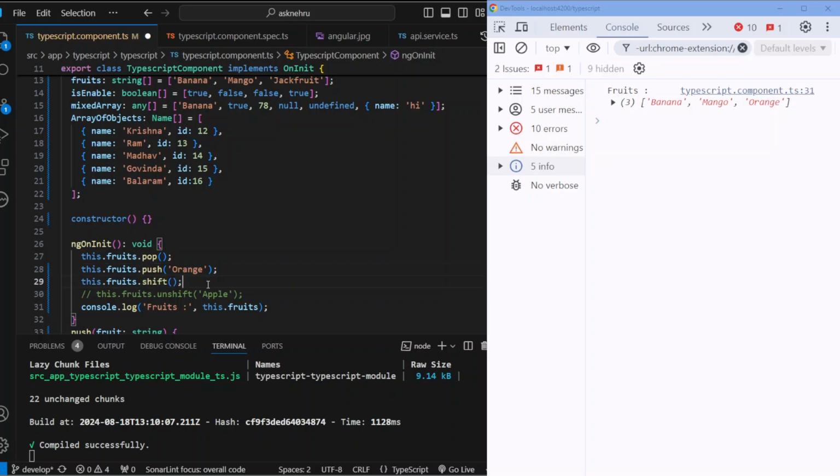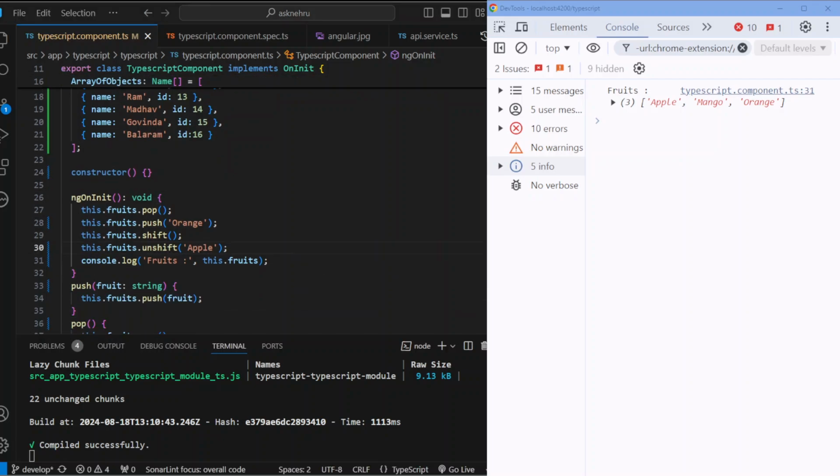And we have the shift method. Shift removes an element from the beginning of the array. You see banana was at the beginning of the array. Now banana is removed from the array. And we have the unshift method. It also pushes, but it adds an element at the beginning of the array. So now apple is added at the beginning of the array. Now let's see the result: apple, mango and orange. So these are some basic manipulations using arrays.